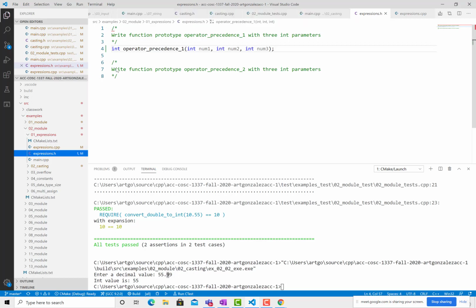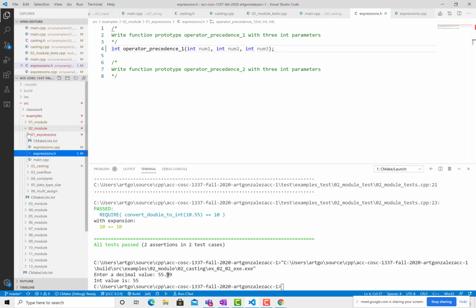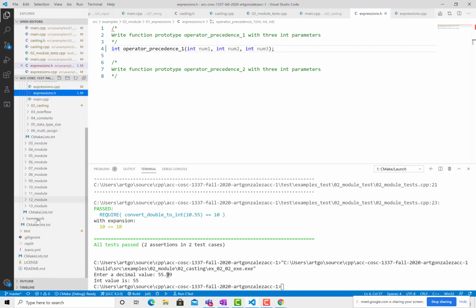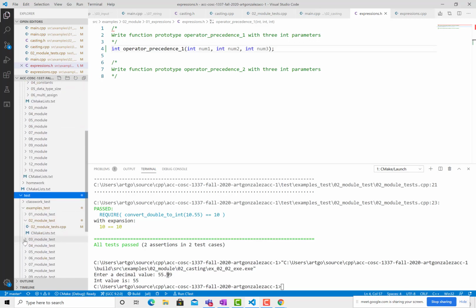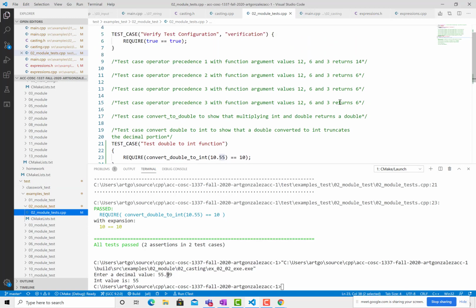Hopefully, I don't know why it's showing this error, but we'll find out when we compile. Let me go to the test case now. So we go to test, module 2 test, and let me find the matching test case here. Okay. I think it's this one, right?